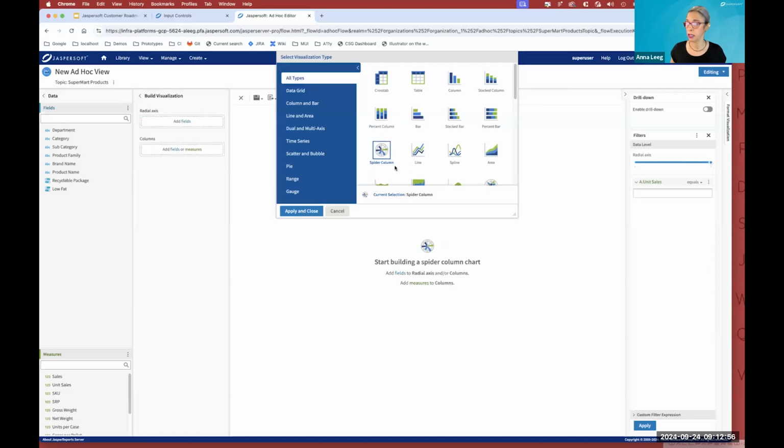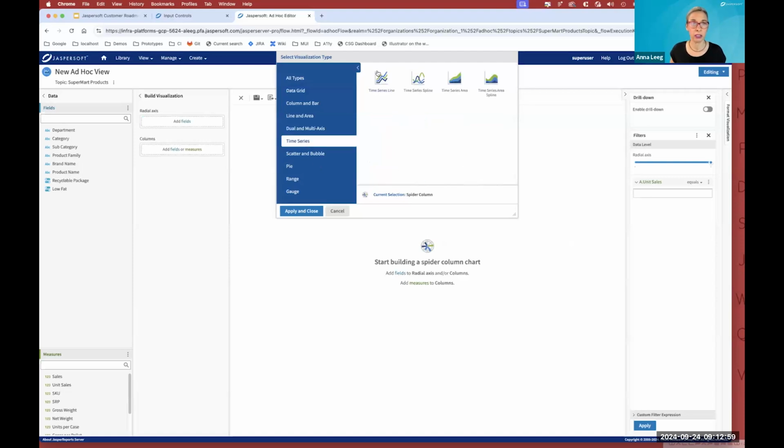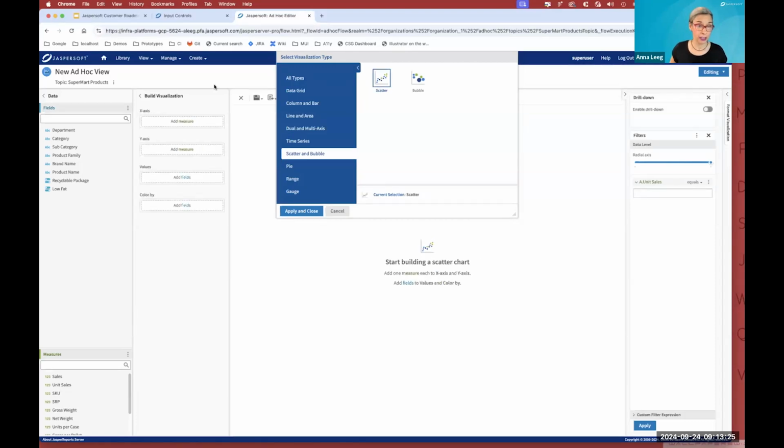So let's look at time series. So now my drop areas are time axis and lines. If I have a time series area, time axis and areas, scatter, and bubble. So these are some of the more complex chart types that we have, and clearly column and row doesn't match these at all. So here we have x-axis, y-axis, values, and color by. So a much clearer breakdown of the elements that you add to build a scatter chart.